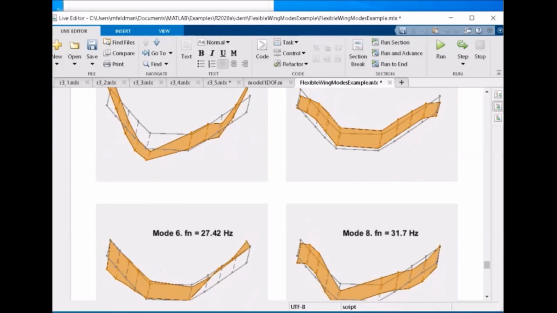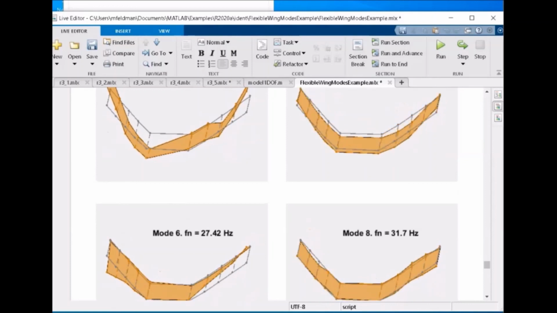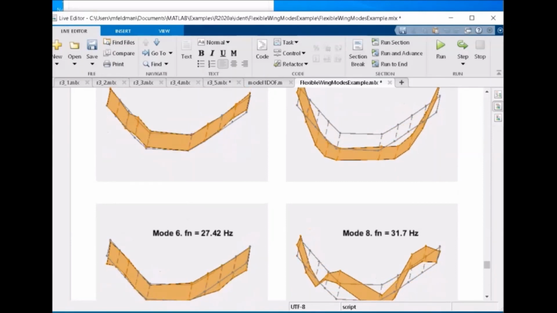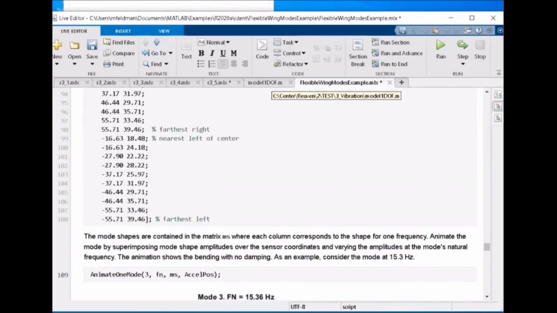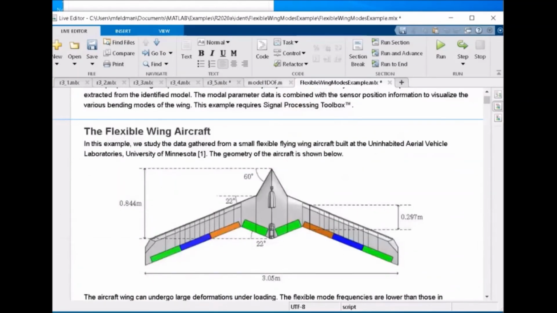Okay, now we have finished. We have already used 2 hours. Now, please, questions on this last kind of example of modal analysis, and also on identification. I am ready for questions, please.